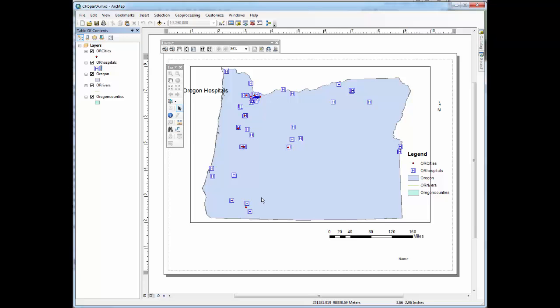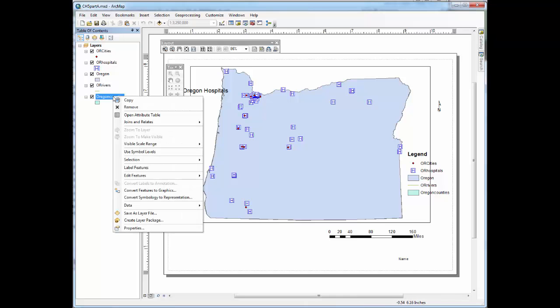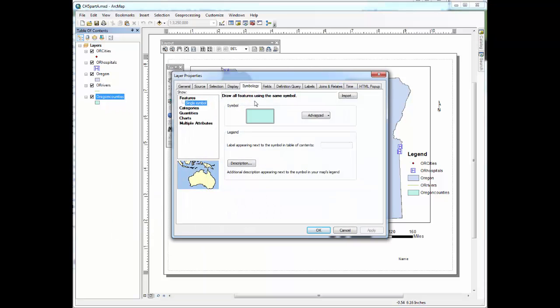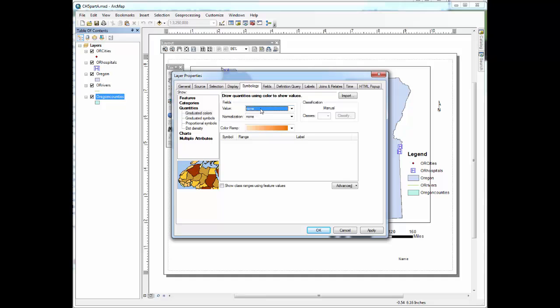Okay. And so the next thing is to set our counties. We want to show the population per square mile. So is the population per square mile a category or a quantity? It's a quantity. So knowing that, we're going to right click our counties, select properties. In the symbology tab in this left hand panel, because population density is a quantity, we're going to select quantities, graduated colors, and we're going to use the POP10_SQMI, which stands for the population of 2010 per square mile. So that's a population density that we're looking for.